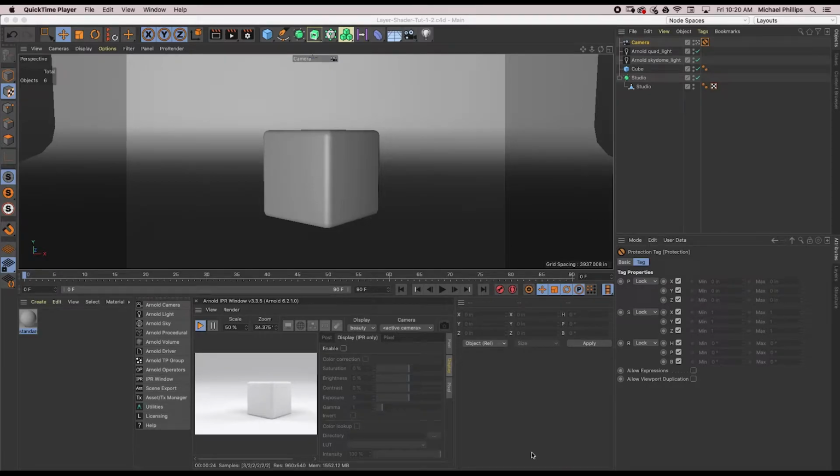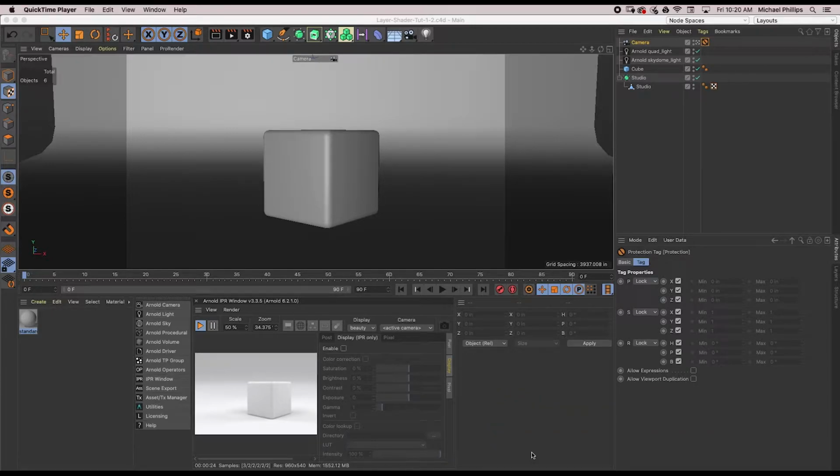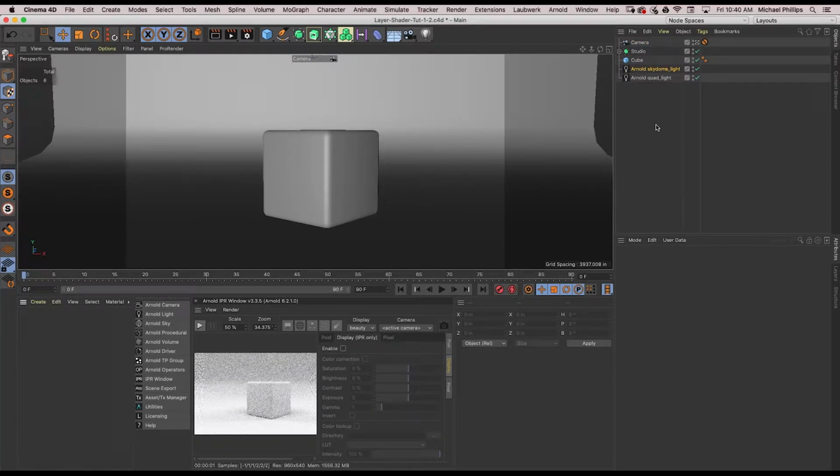This tutorial will be in two parts and is a beginner level tutorial. In part one, I'll show you how to use the layer shader, and in part two, I'll show you how to use images and layer RGBA to make more complex textures. Here I have a basic scene setup with a camera, a studio object, and a cube. For my lighting, I have a sky dome light with an HDRI image and a quad light lighting my scene.